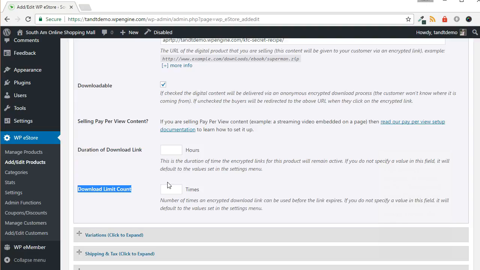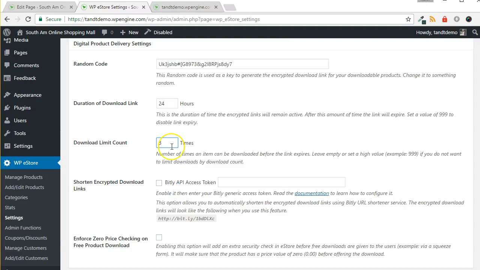Optionally, specify a value in the download limit count box to indicate how many times the customer can click the link to gain access to the protected page. Enter 1 in this box to make this a true pay-per-view product. However, to avoid issues, you may want to give the customer the liberty to click the link multiple times. To offer unlimited access, set both the duration of download link and the download limit count values to 999. With all that said, there is a global setting in WP eStore that will be used if you do not specify any values in these two boxes.